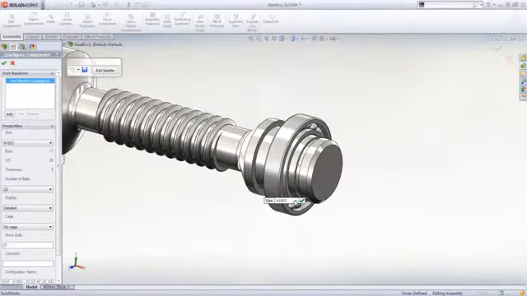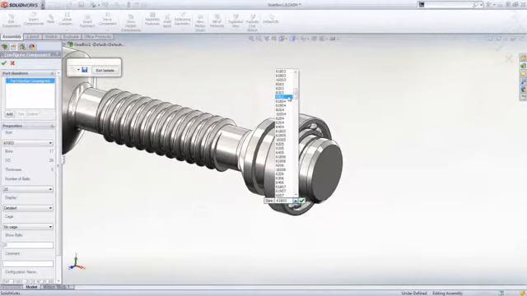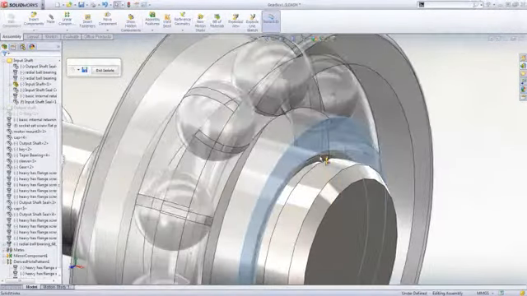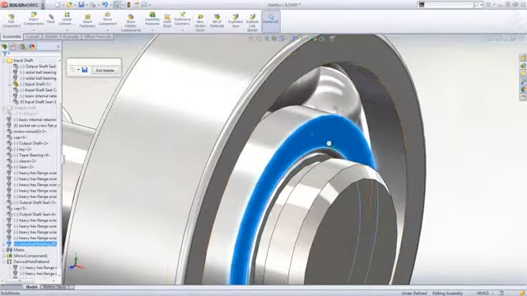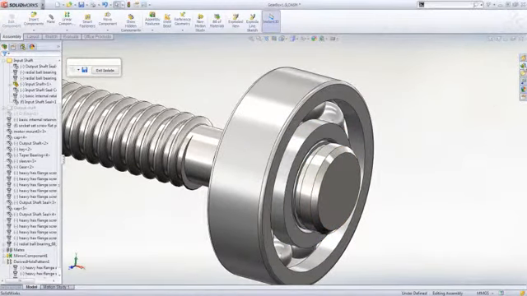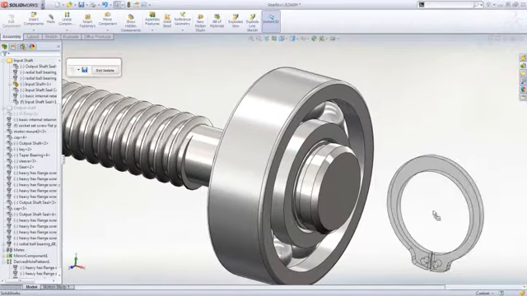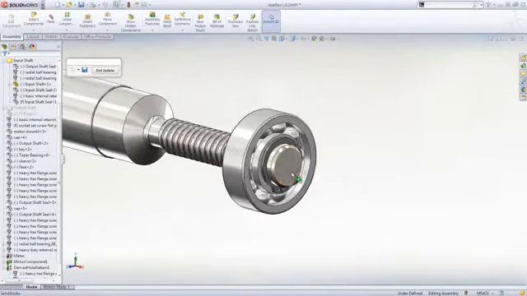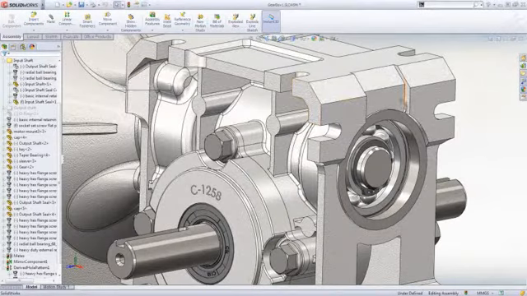These can be smart mated into position, auto-sized to fit upon placement as well. Upon placing and selecting the correct bearing, we can smart mate it to the snap ring groove. Then we will assemble a snap ring to hold the bearing in place. Finally, we will assemble the shaft cover from the File Explorer and smart mate it into position.